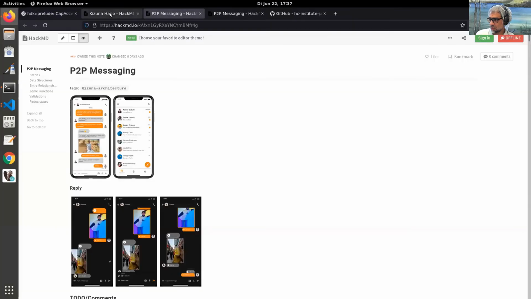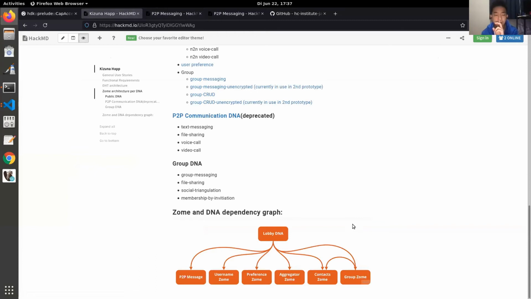Oh, and also last thing, sorry. Please, if anyone would like to use it in their project, that's also possible. You can just check the repository on how you could integrate your zome into your project, and you would have peer-to-peer message functions available for you.